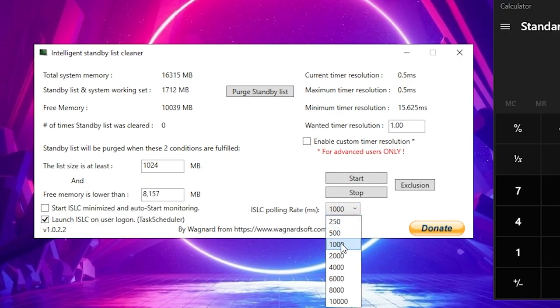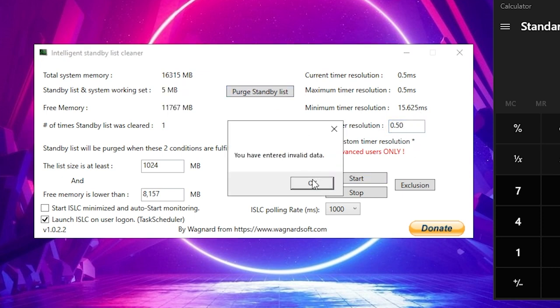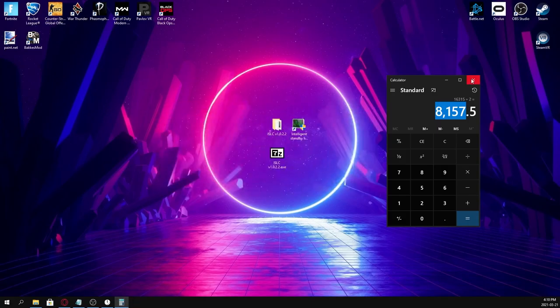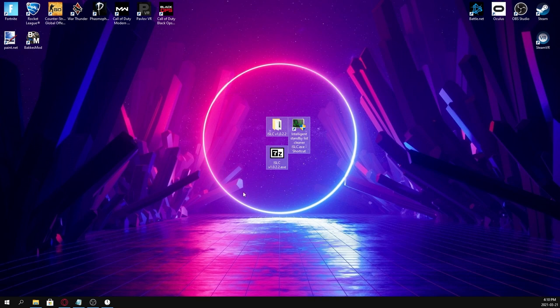Put the polling rate to 1000 if you have a low-end gaming PC, and put a 500 if you have a high-end gaming PC. Inside of the wanted timer resolution, put 0.50, click the checkbox to enable the custom timer resolution, and then click start and purge standby list. Once it's done, minimize the application, don't close it, and that's going to take care of your memory pool in the background.